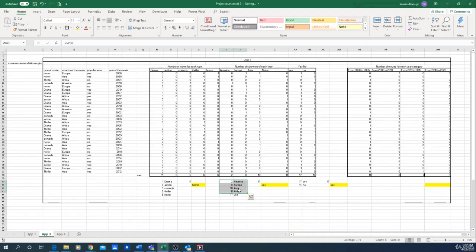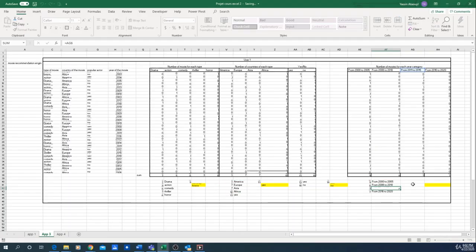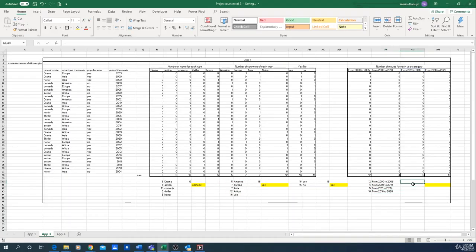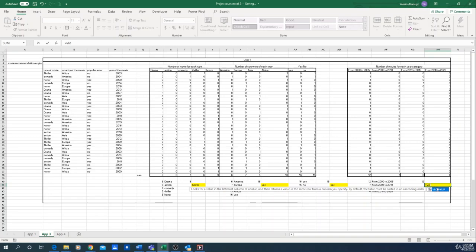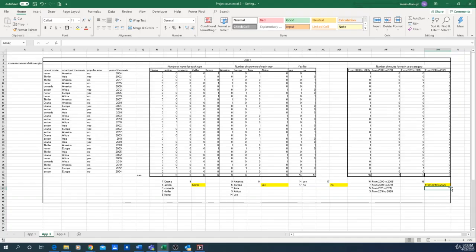Last step, very simple. We do the exact same thing for our years. So once again, we are looking for the max at first, and then our VLOOKUP. So we are looking for the 12 in this database, and we want it to give us the second column.